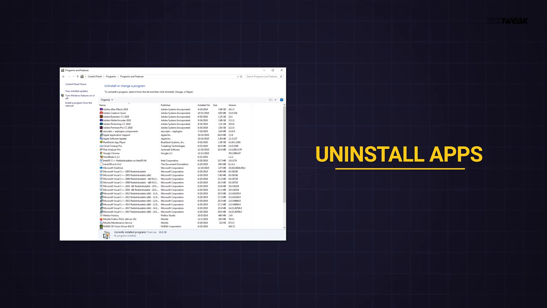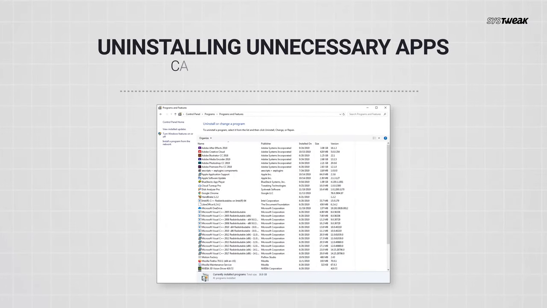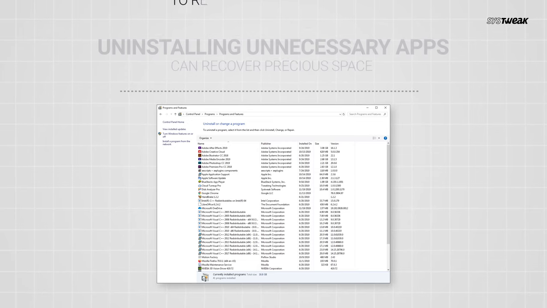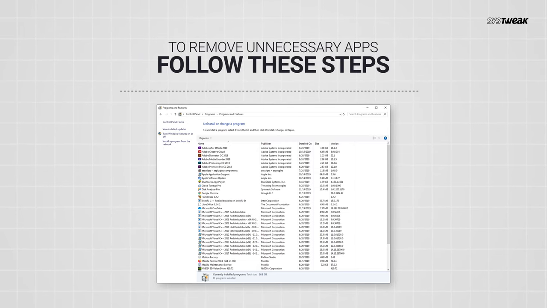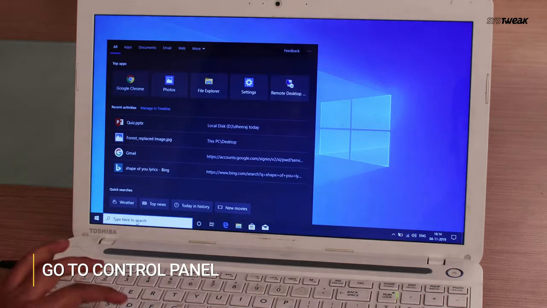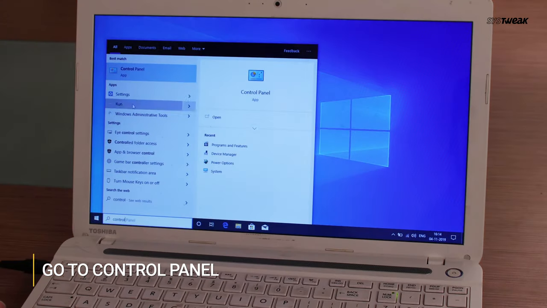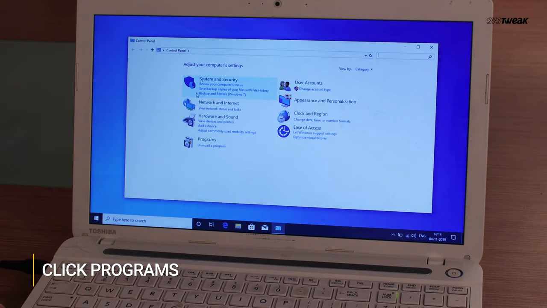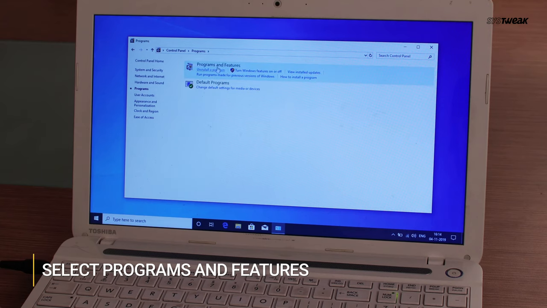Sixth is Uninstall Apps. Uninstalling unnecessary applications can recover precious space on your hard disk. To remove unnecessary applications, follow these steps. Go to Control Panel. Click Programs. Then select Programs and Features.